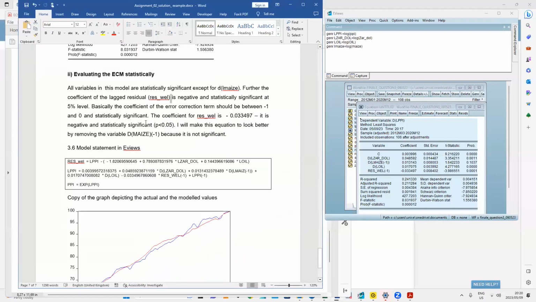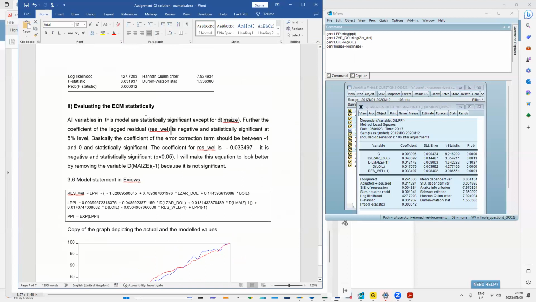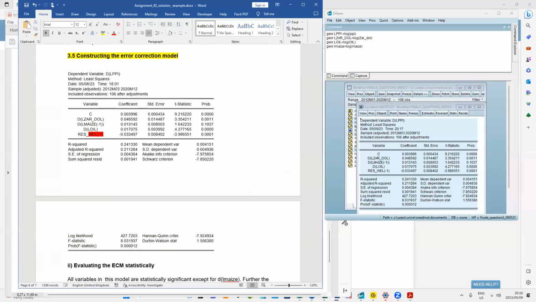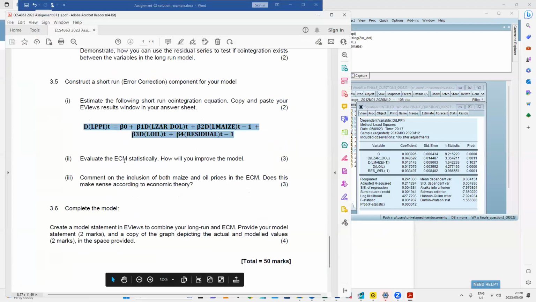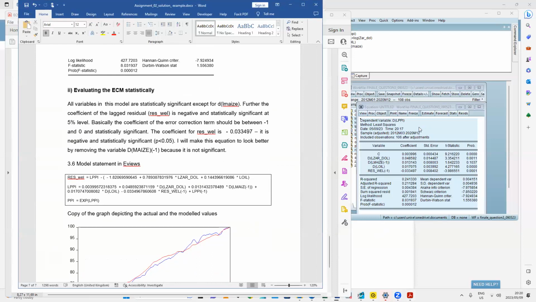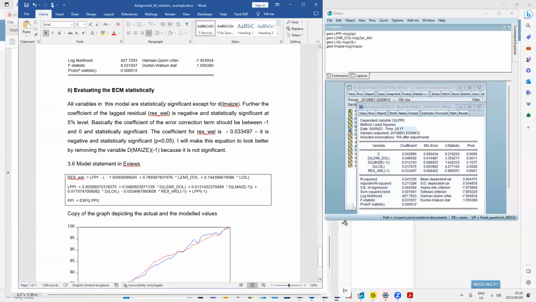Okay, so now we need to evaluate statistically the error correction model. Let's go to the question. The question says, evaluate the ECM statistically. How will you improve the model? This is what we want to answer. So I have said all variables in this model are statistically significant. Where am I getting that from?